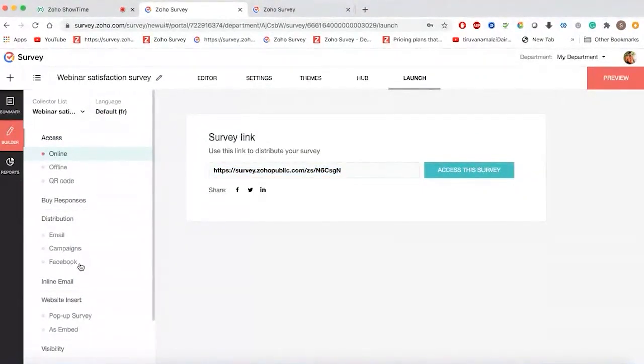And over here, we have various options to be covered in the launch tab. So one by one, let's say online, this is the link where anyone who clicks on it will be able to leave a feedback. So you can share the link using any email tool of your choice. It could be emails, SMS, WhatsApp, anything. Just copy the link, share it with the people, and they'll be able to leave a feedback.